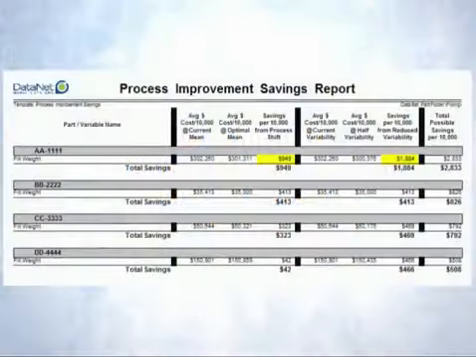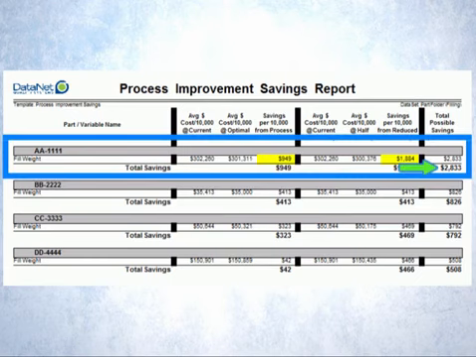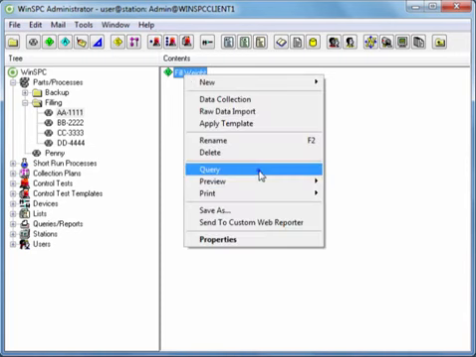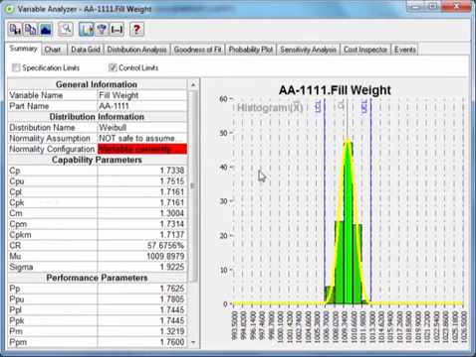Now that you've identified the process with the best savings potential, you load that process's fill weight variable into the Cost Inspector so you can examine this variable's costs in greater detail. You do this by right-clicking the fill weight variable for part AA1111, selecting Query, and, from within the Variable Analyzer, clicking the Cost Inspector tab.